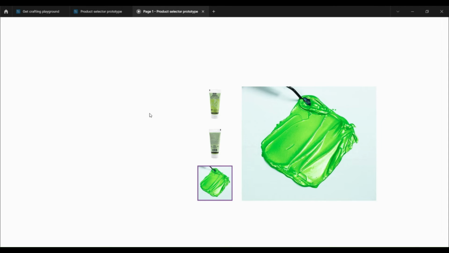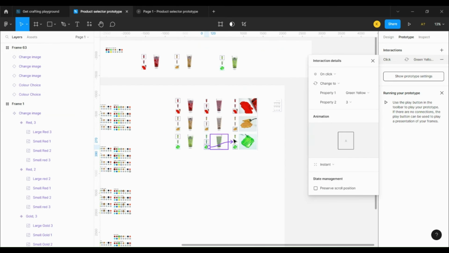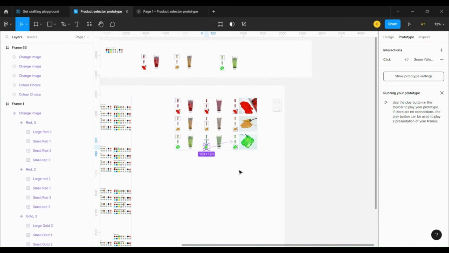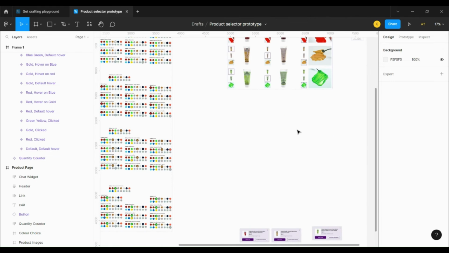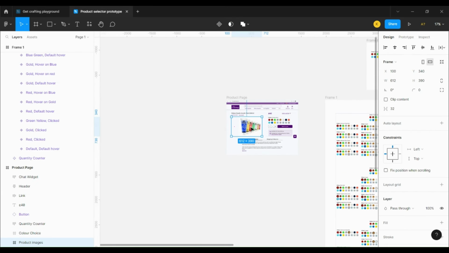Cool, everything looks good. We've only got a few steps left. To create the final component, we need to go to the sample page, select the product images, the color selector, the quantity counter, and the button, and frame them, and then copy the frame.